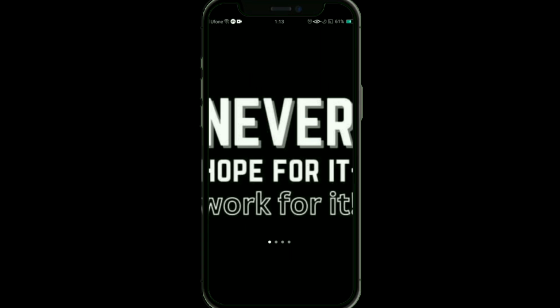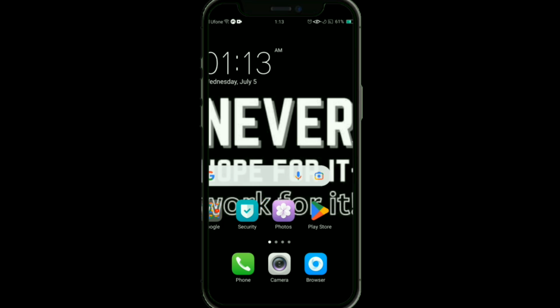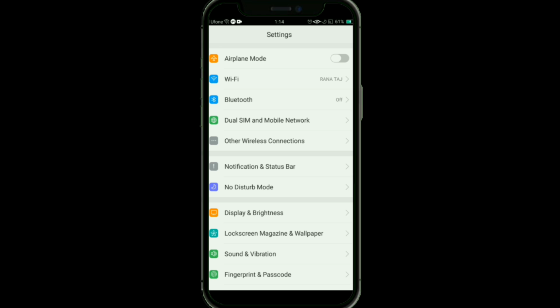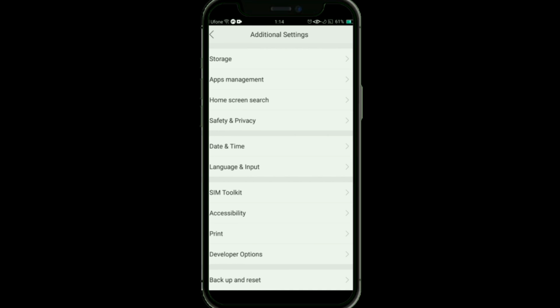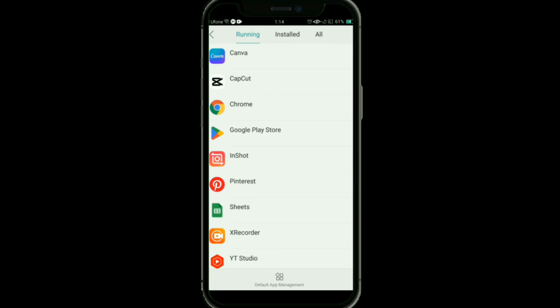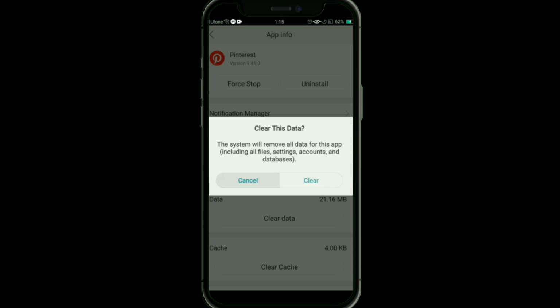Another solution you can try is to go back to your home screen and then open settings. After opening it, scroll down and click on additional settings. Then after that, open apps management. Now from here, open Pinterest and clear the data of this app.